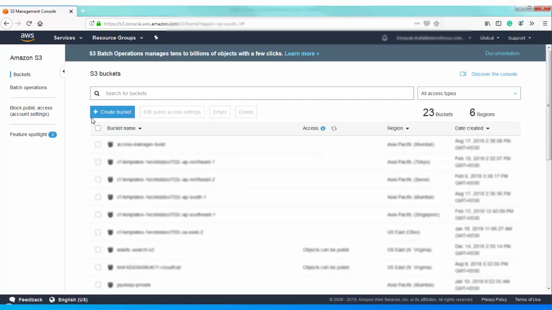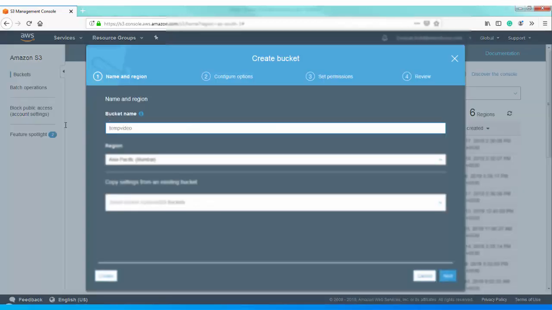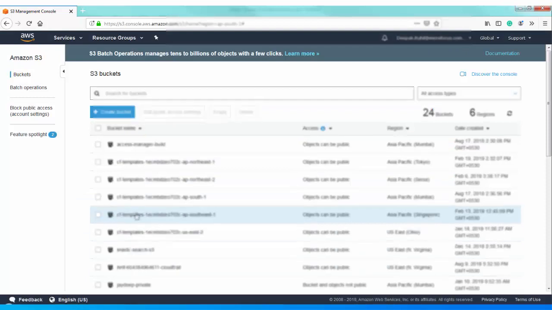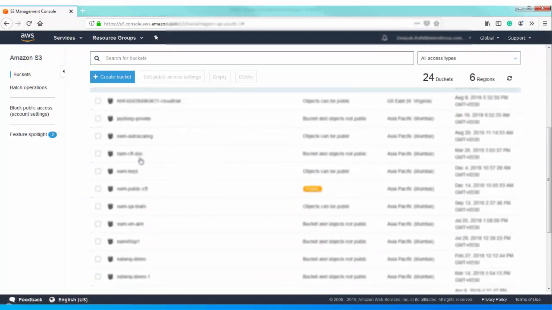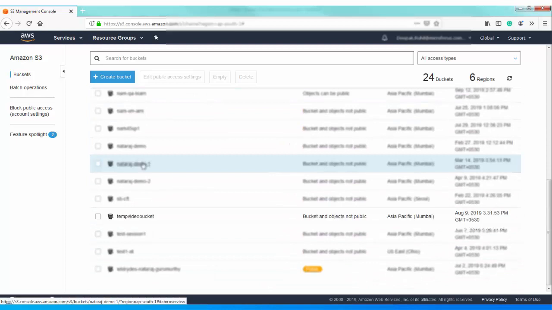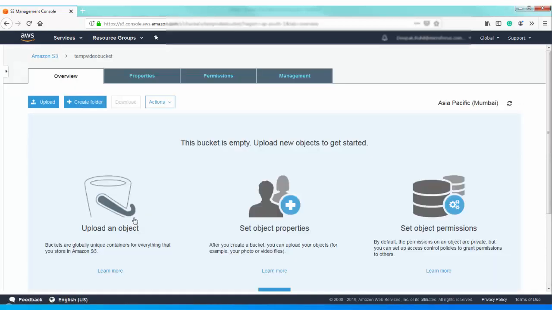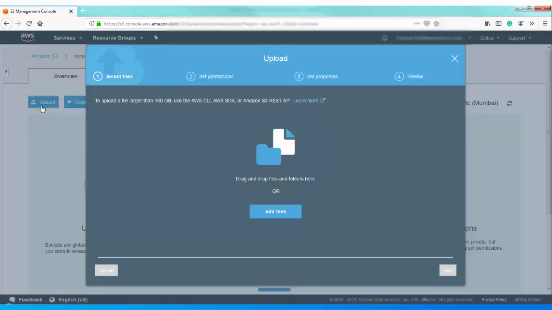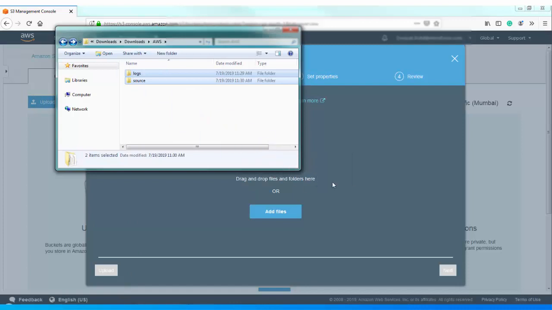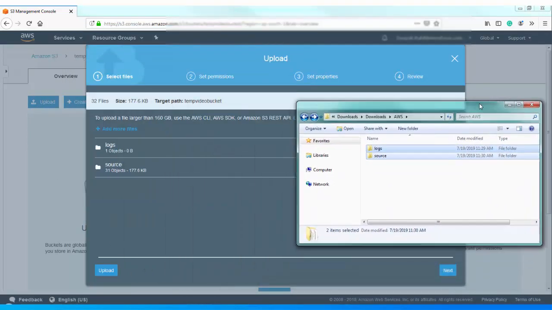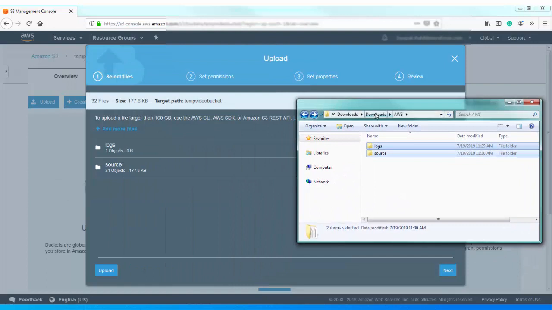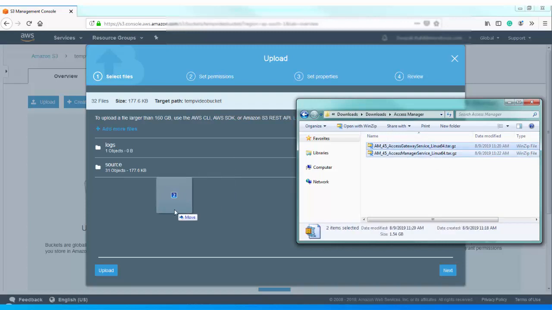Create S3 bucket. Specify the bucket details. Click Upload. Drag and drop the extracted content to the bucket. Upload the Access Manager installers to the S3 bucket.